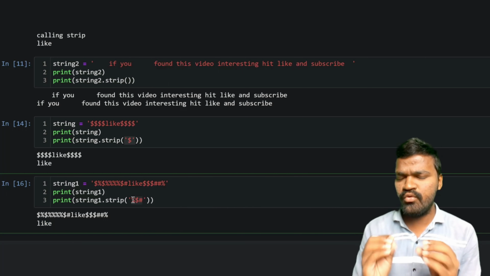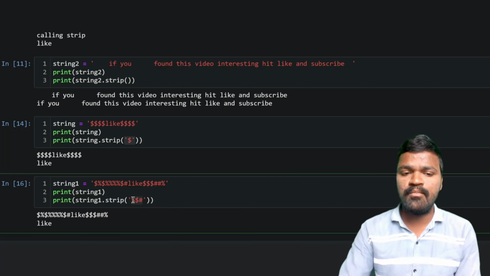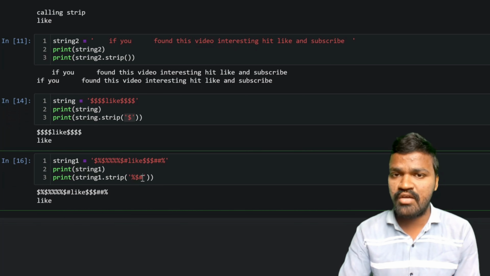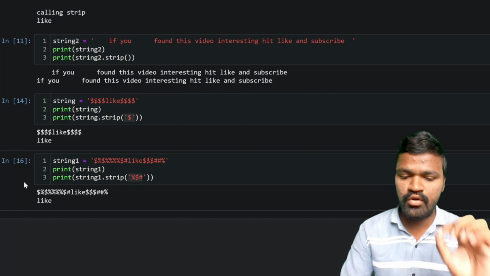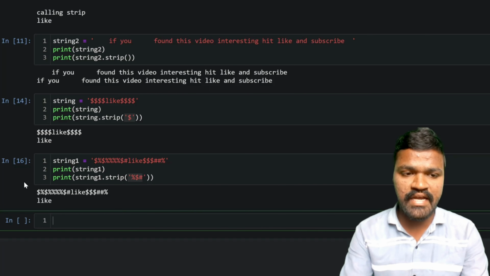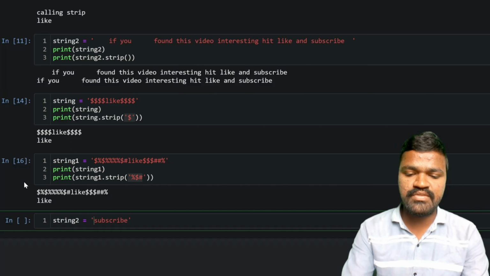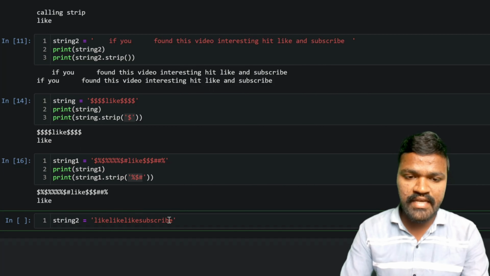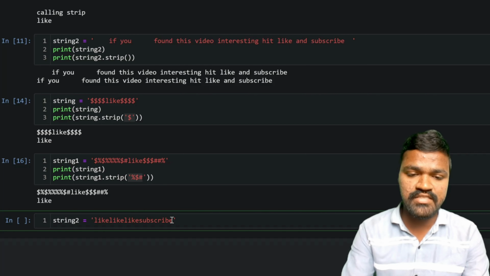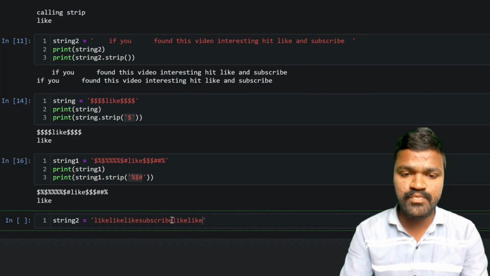So now I hope you can understand this more clearly: whatever parameters, whatever strings we wanted to remove, all of those will be removed. I will take one more example so that you can understand more clearly. For that, I will take this particular string 2, and here I will have subscribe. Before the subscribe, I have like. I have 3 likes at the beginning of this subscribe, and after that I also have like, something like that.